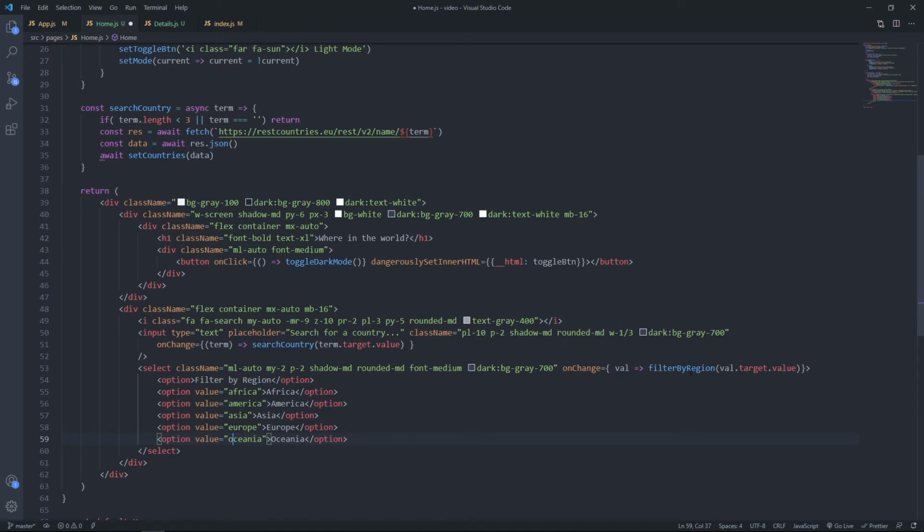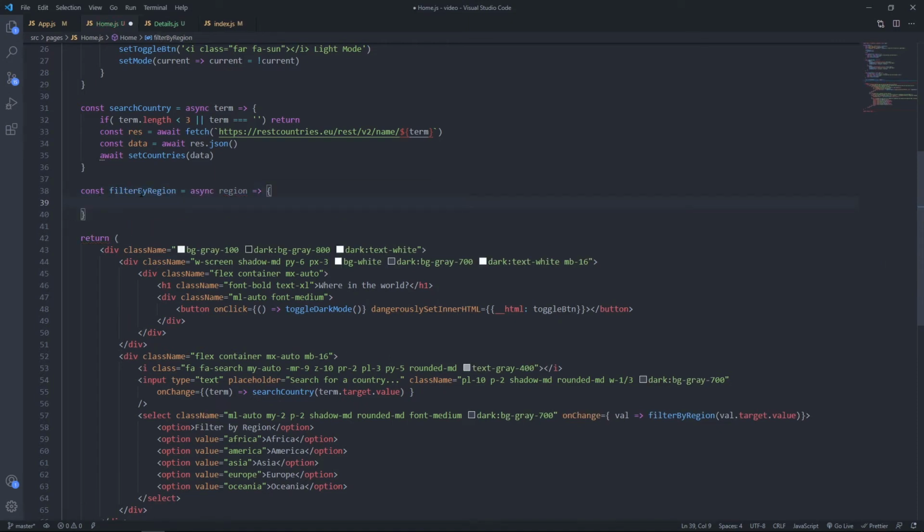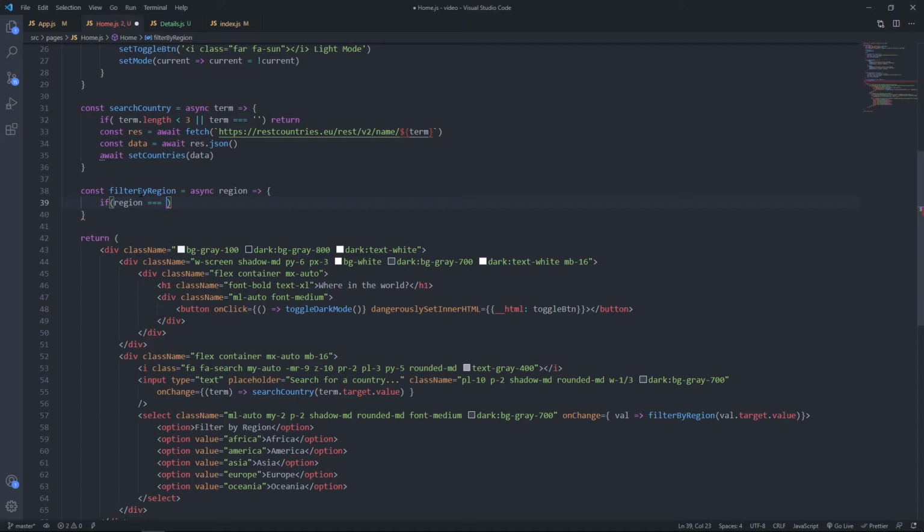The only thing I need to do now is go create this filter function here on top as well. So let me go ahead and do that. I'm going to say const filterByRegion is going to be equal to an async function. I'm just going to call this region as being passed through. It's going to be an arrow function, and I'm going to do the same thing. I'm going to do an if statement first to say if region is equal to blank, meaning that the first one has been selected, return nothing, so don't filter out.